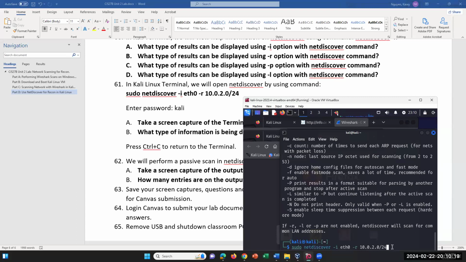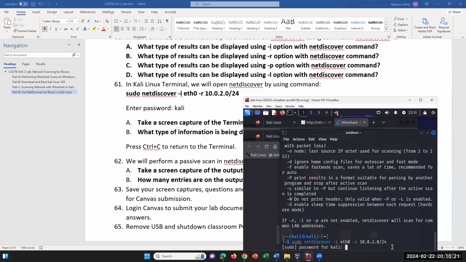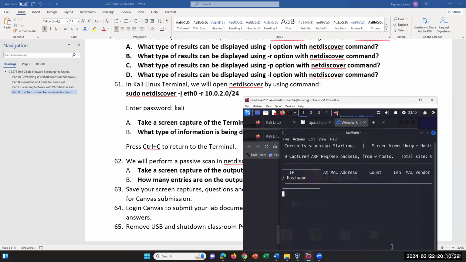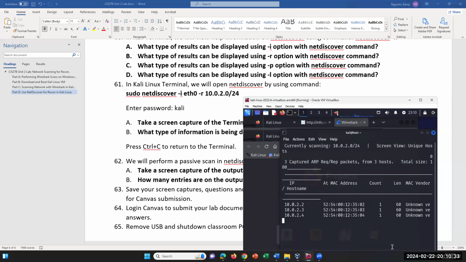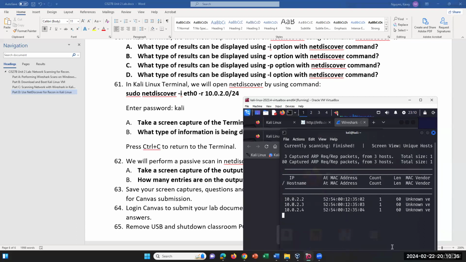So I'm gonna go ahead and press that. It's gonna ask me for the password again because I'm escalating my privilege. So we're gonna do a Kali password, right? You gotta give it time to build this, okay?